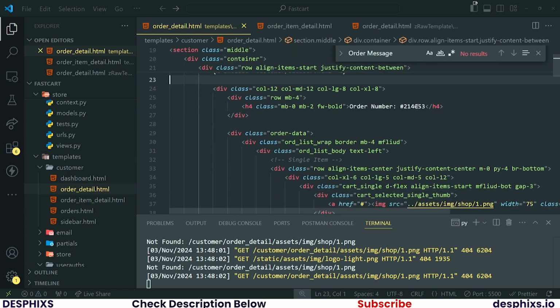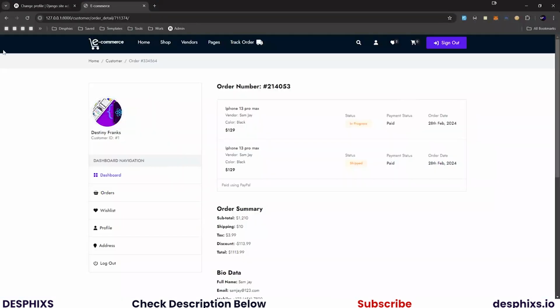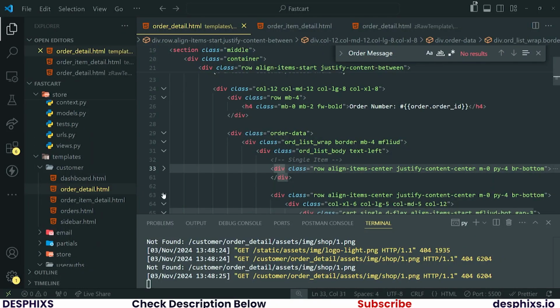So all we have to do is start changing up everything. Like here, where we have the order ID, it should now be order.order underscore ID. Let me make sure that that's working. So instead of 214053, it should be 711374. Good. And the same thing goes for these single items here. Copy this and this.